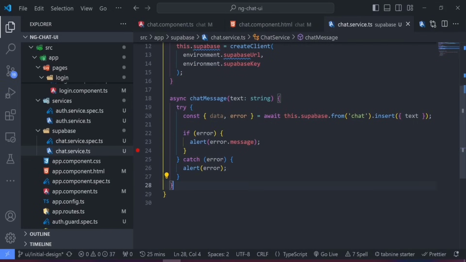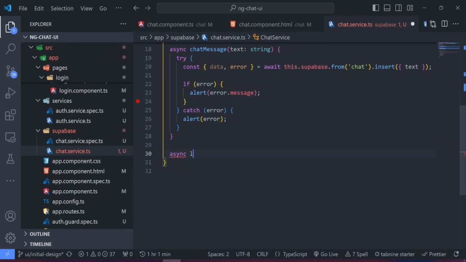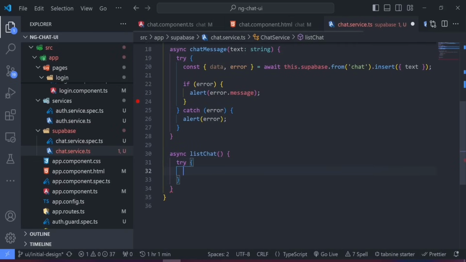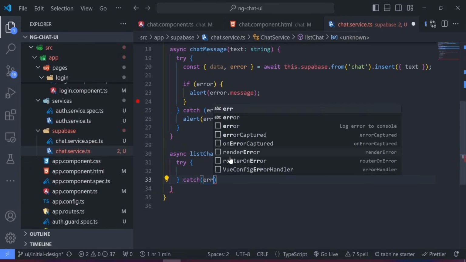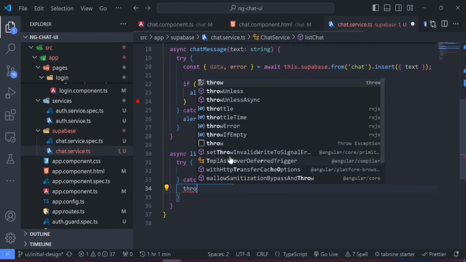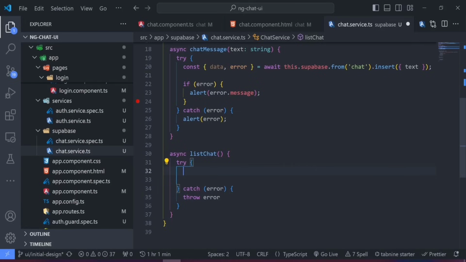So within the service, we're going to create a new function, and we're going to call this function list message. Make use of the async keyword. Instead of list message, let's call it list chat, since we've been using the chat keyword consistently throughout this tutorial. So let's say list chat, and I'm going to make use of the try catch block once again. So I'm going to say try and then make use of the catch block, and the catch block is going to take an argument of error, and then we can just throw the error. By making use of the throw keyword, throw error, and within the try block, let's integrate the functionality.